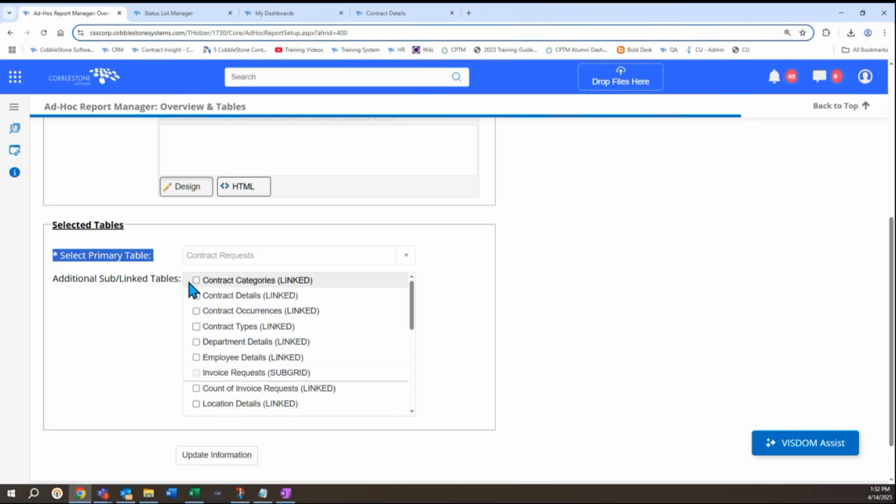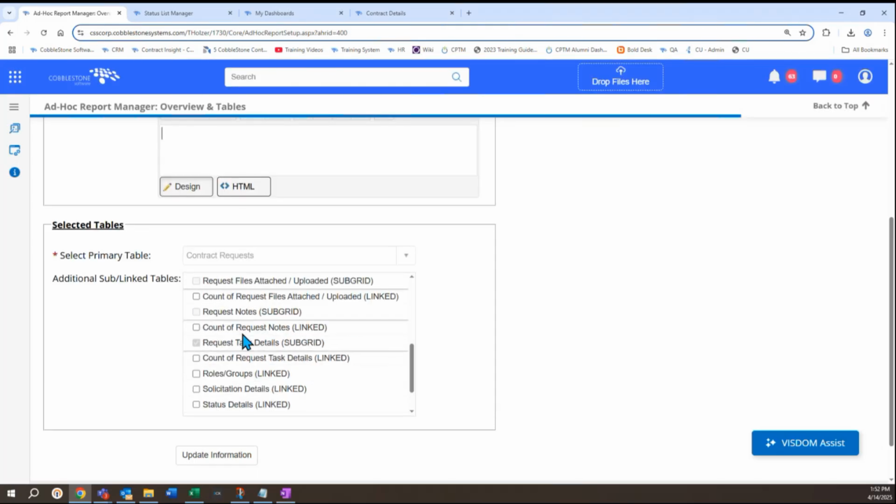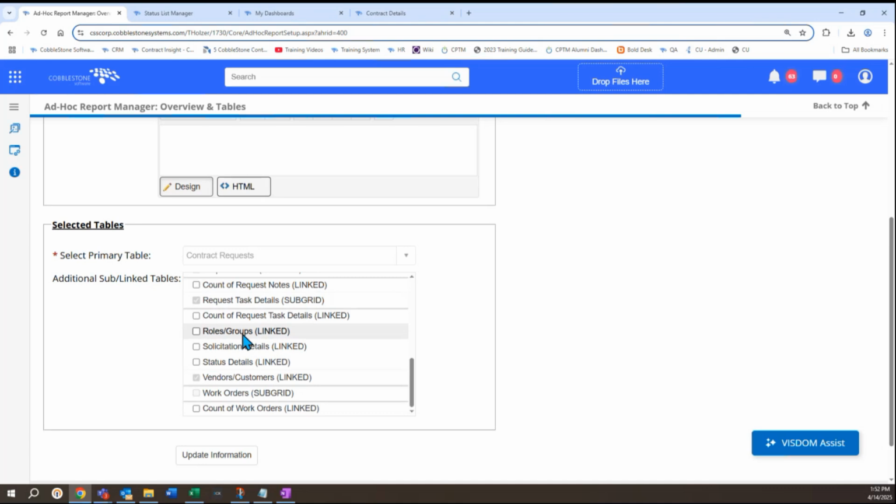And you'll notice these are checkboxes. Let's break down how this works. So first, linked tables are the other primary tables of the system, essentially like categories, contract details, contract types, departments, employees, etc., etc. Just for example's sake, I'll click employees. I'll choose that so you can see what it looks like later on. And so this basically allows me to pull information from other tables of the system.